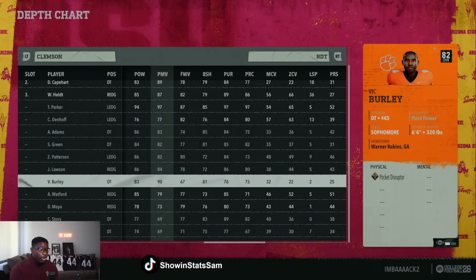Burley, his pocket disruptor, 90 power move. You probably would never have seen that because you're thinking he's 76 overall. He's not. Go look at this. 90 power move, 81 block shedding. He's a 6'4", 320 with pocket disruptor. He damn near could start for me, really, if I wanted him to, but I don't need him to. So just make sure you're looking at all this stuff, right?